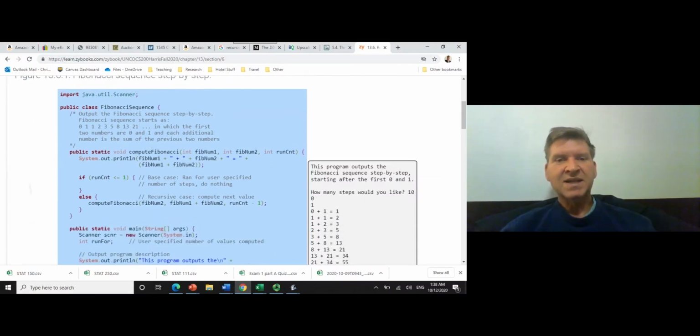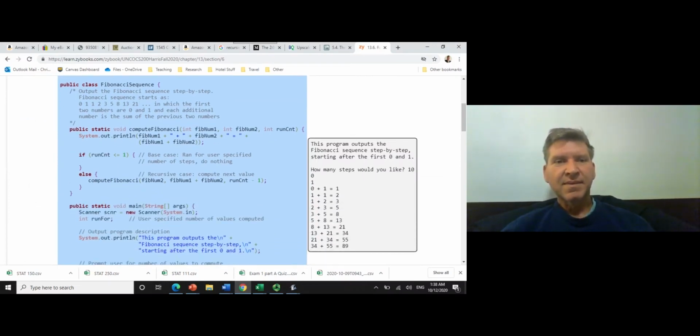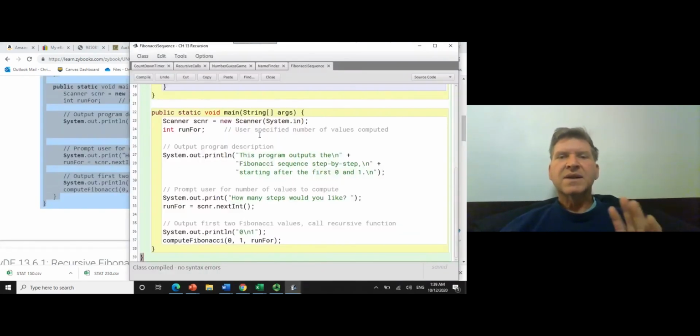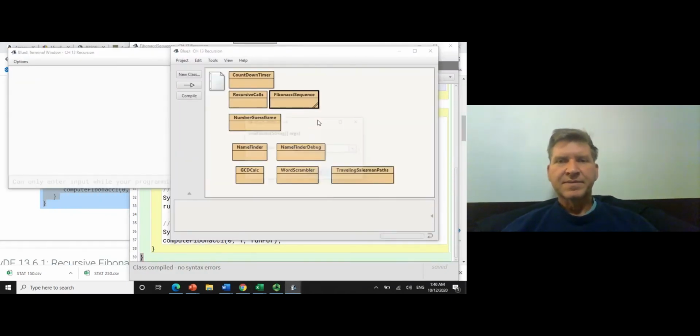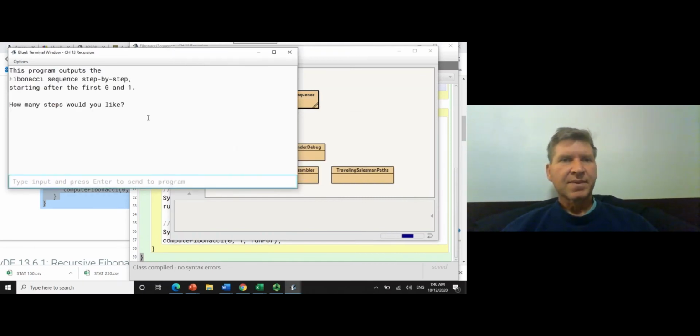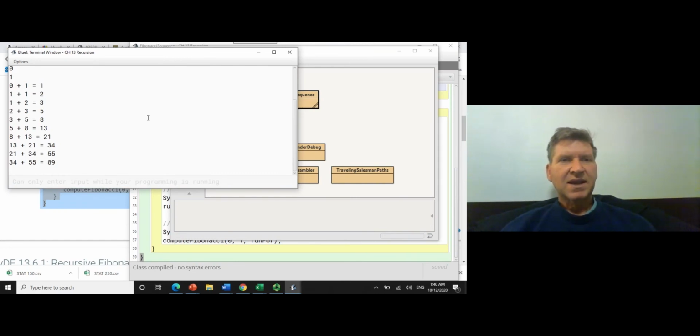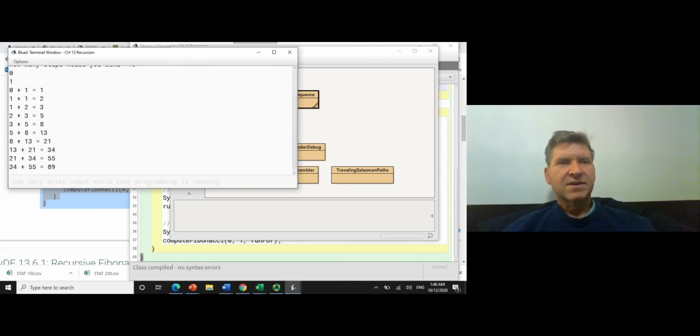So what is the base case? Base case is if you have a number that's 1 or less. Otherwise, what you have to do is you have to compute the next value. This is one in which, so let's take a look at it running inside of BlueJ. So I'm going to put 10 as the number of steps I'd like to see. And you can see here, it does 0 and 1, which are the first two inputs. And we finally get a number of 89.